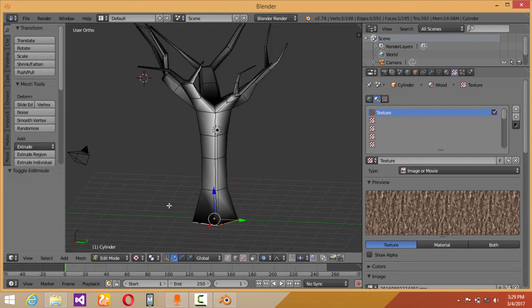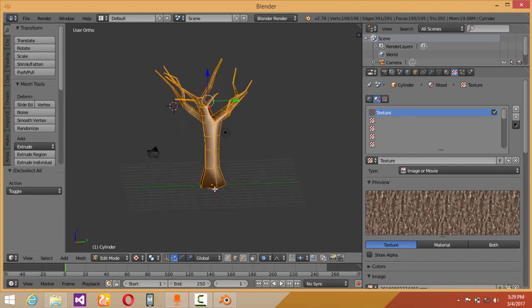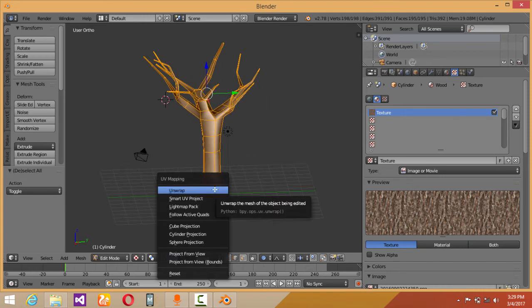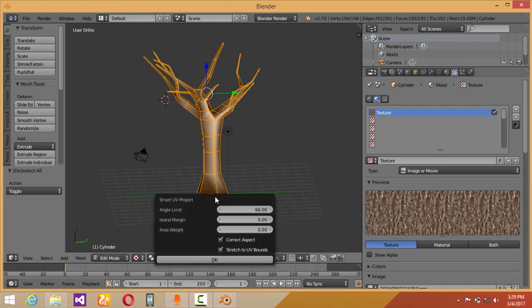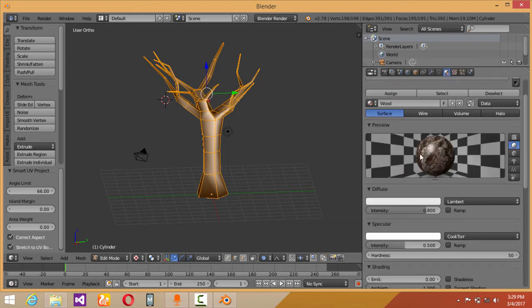Switch back to edit mode, select everything by pressing once or twice the A button on your keyboard and press U and select Smart UV Project. Hit OK, and then now here material, you can see now the wood is showing up.